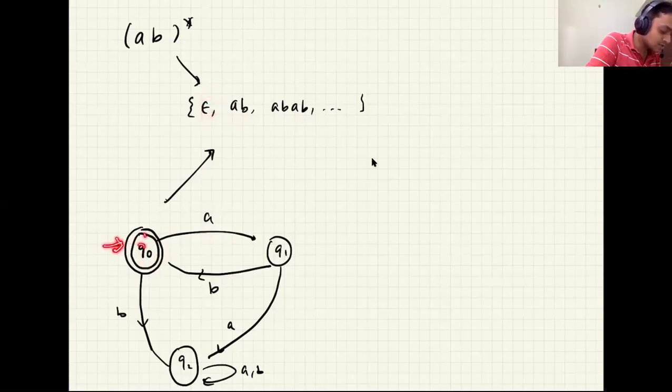My starting position is Q naught, which is already a good state. So epsilon will be ticked. Okay, epsilon will be accepted. Now let's look at AB. So I start from Q naught. This is my starting position. I read an A, I will go to Q1. Now I have to read a B. From Q1, if I read a B, I come to Q0. And Q naught is good. So AB will be ticked.